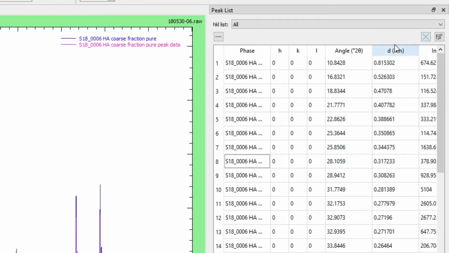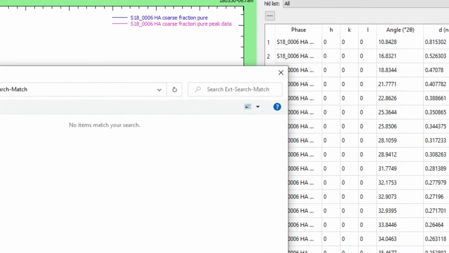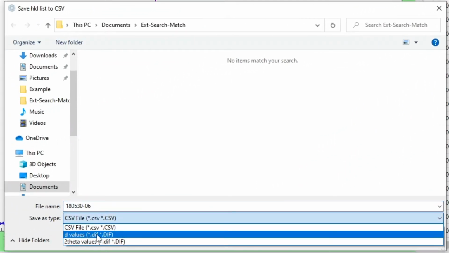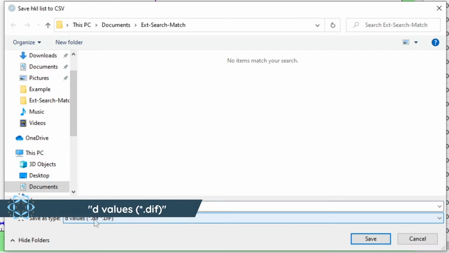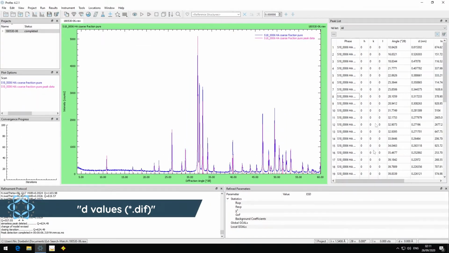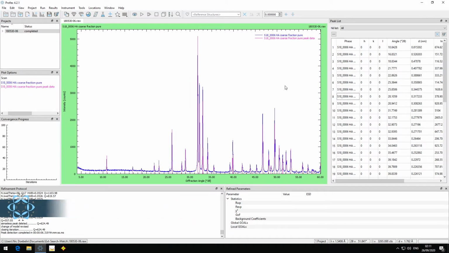So what we want to do next is export this list to a text file using this export button here. And as a file format, we select D values with the extension dif, and we keep the file name. So now this peak data was exported to a text file. And this exported file can now be imported in some other software for search match. And I'm going to demonstrate it with two different programs.